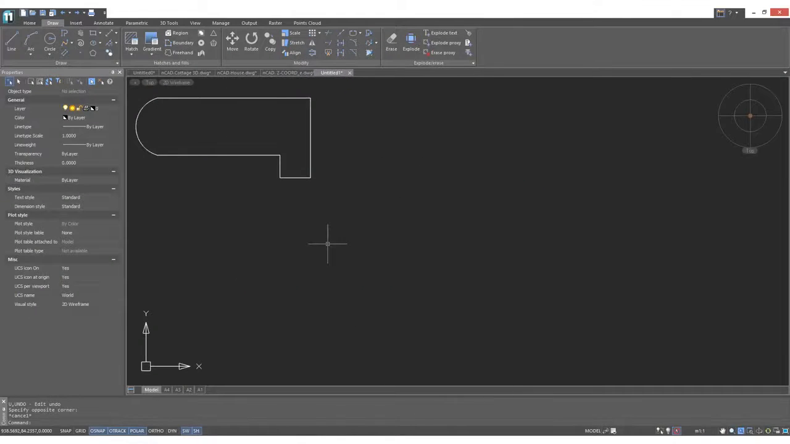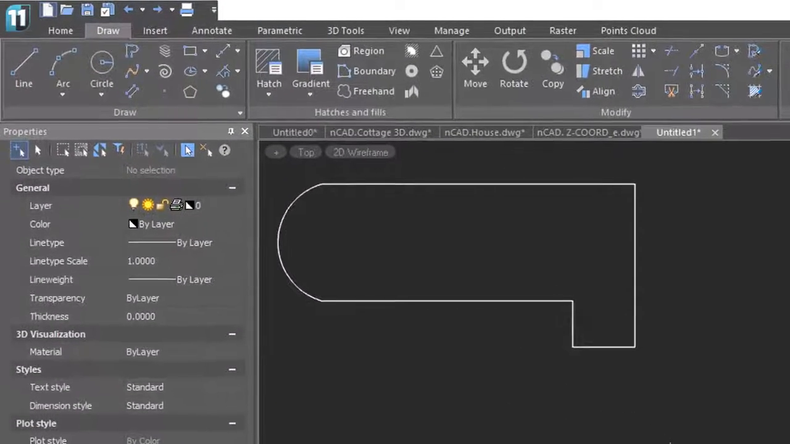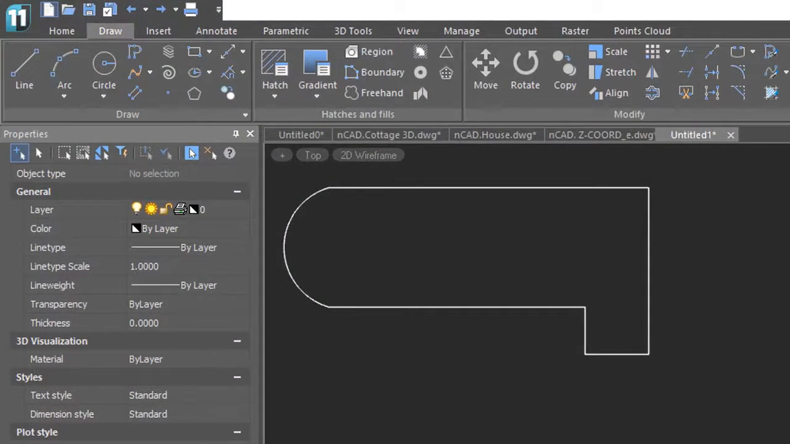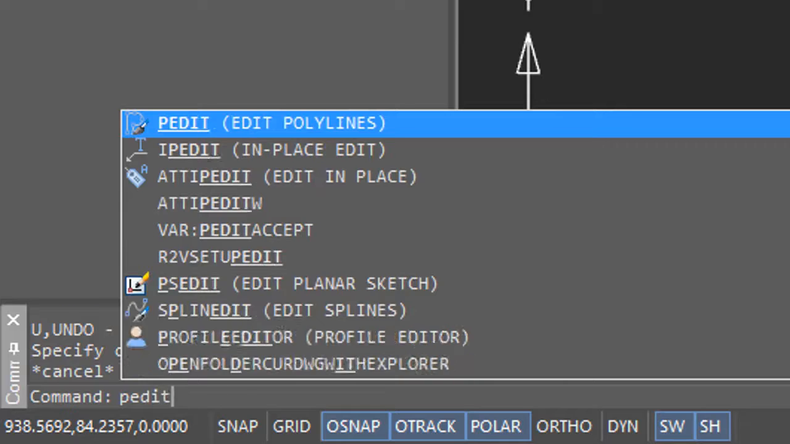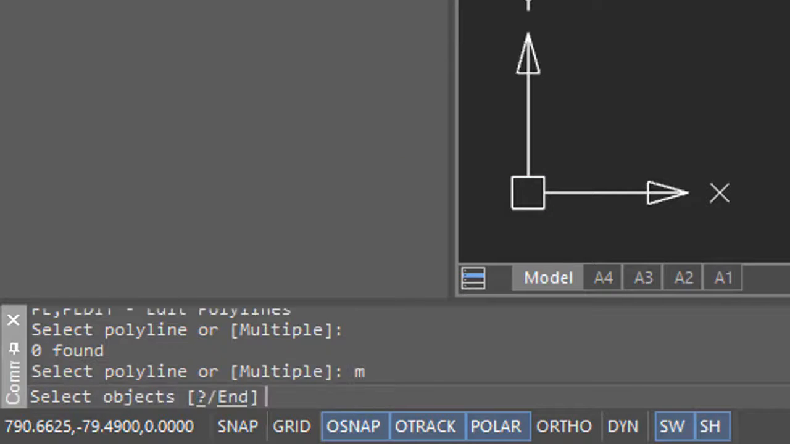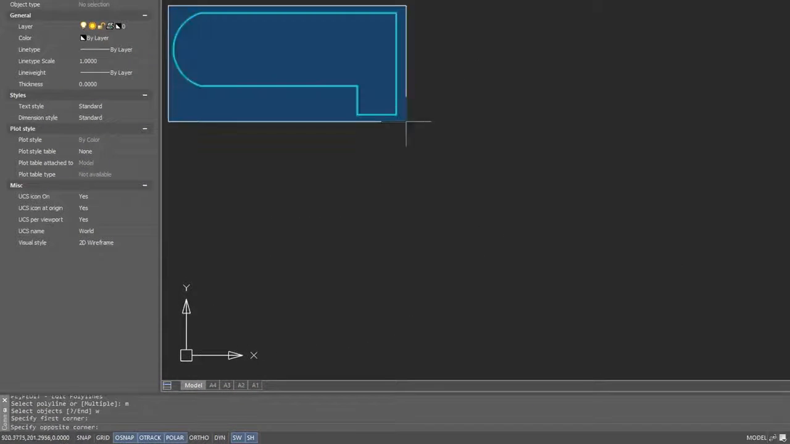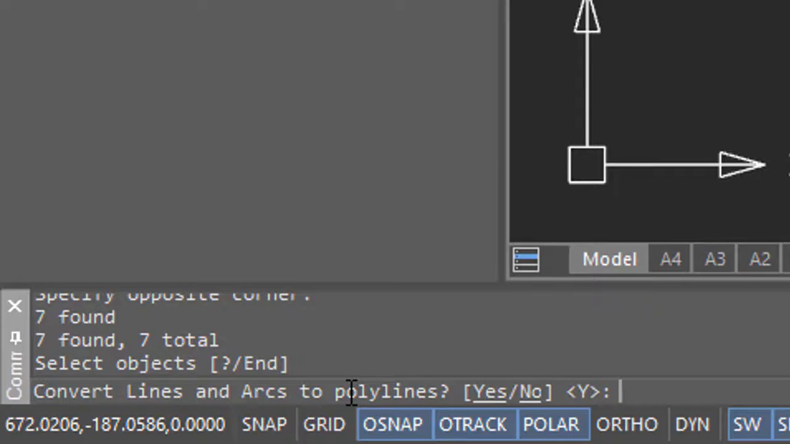Now say you've drawn a whole bunch of lines and arcs and think to yourself, gosh, I wish I'd drawn them as a single polyline. It'd be so much easier to handle. You can convert connected lines and arcs into a polyline with the pedit command. So start the pedit command at the command prompt and then enter M for multiple. This lets you choose all of them. Use window selection to select them all, and then NanoCAD asks you, convert lines and arcs to polylines?